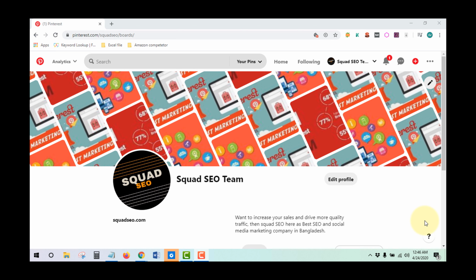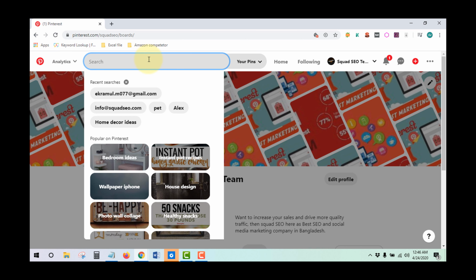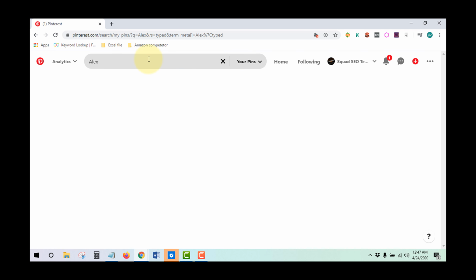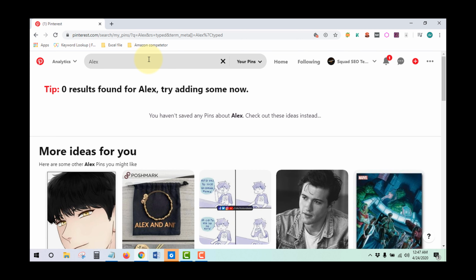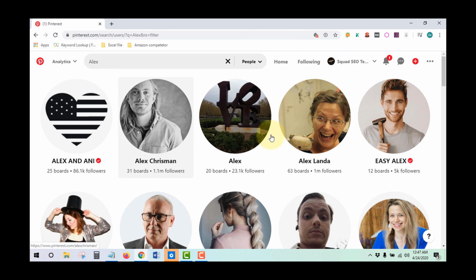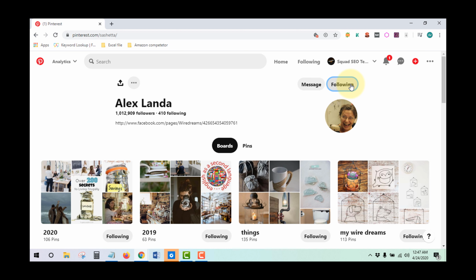So let's see how to find a specific person on Pinterest or follow someone. Suppose you want to find Alex, then just type Alex and press enter. Make sure you select people, then all the Alexes are here. Just click someone and follow.